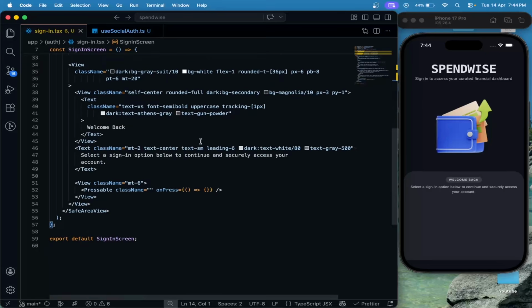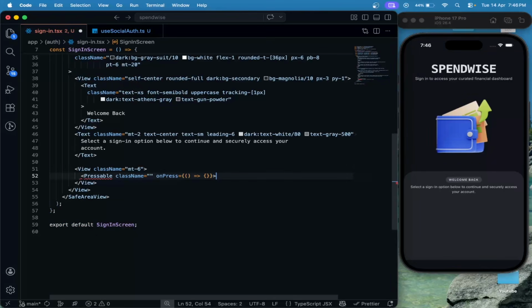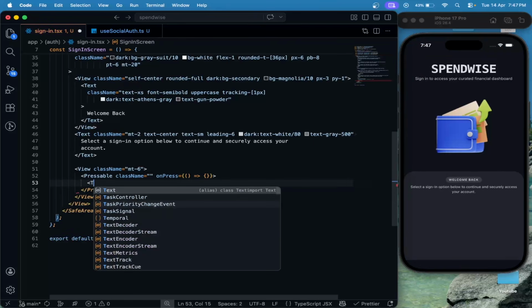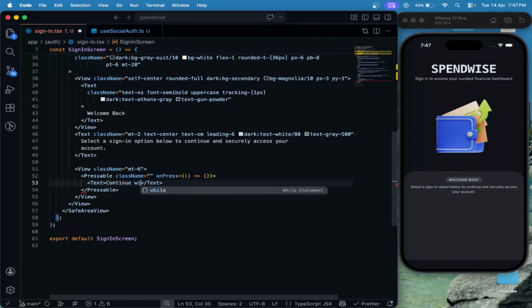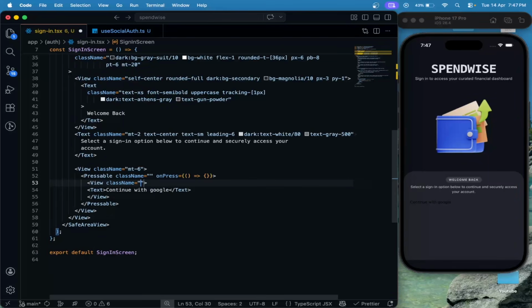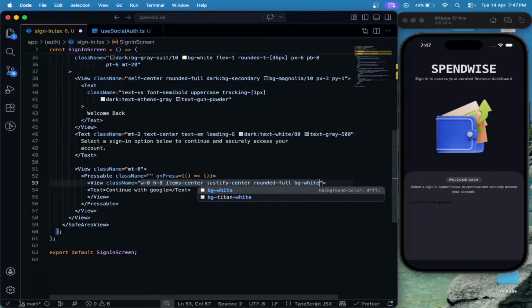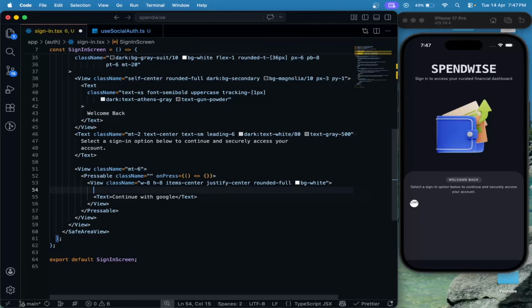Now inside the pressable, we want to create this pressable button. Inside this pressable, I will write continue with Google. So here we have this continue with Google. Then I will wrap this text inside a view and let's add some class to this view. I will set the width as 8, height 8, items center, justify center, rounded full and background color to white.